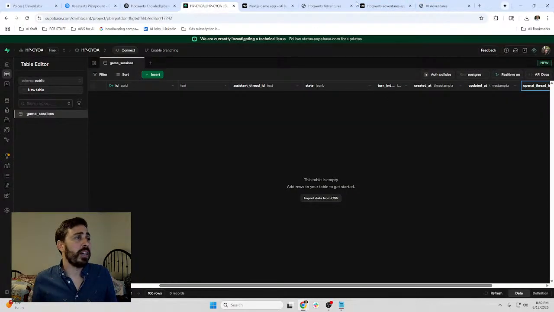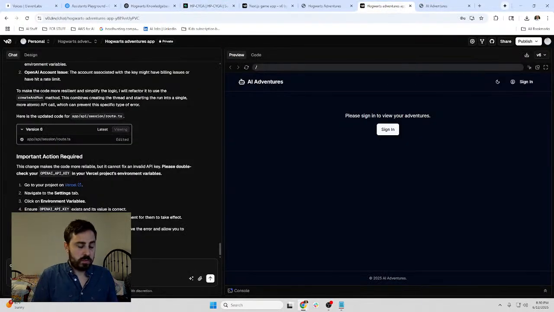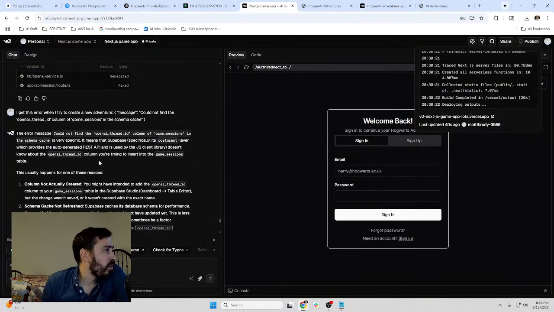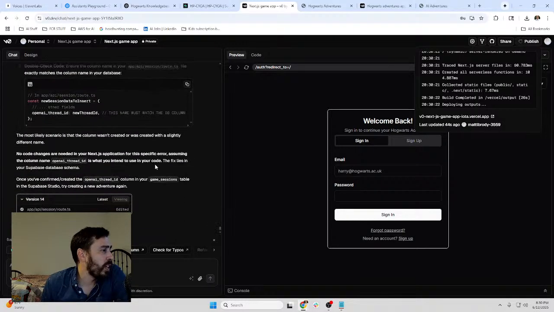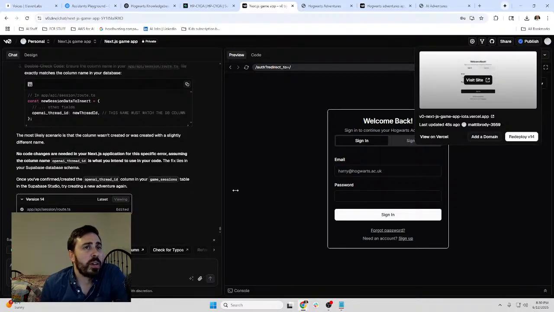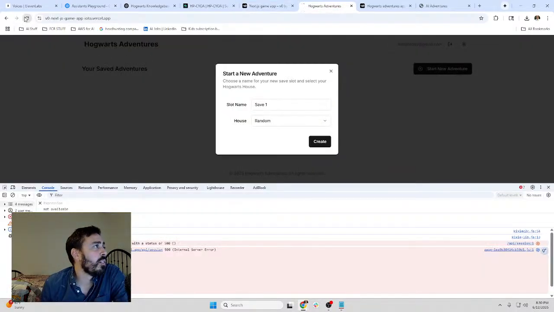Thread ID isn't even in here. Where's the thread ID? Let's see, was that the error? OpenAI thread ID. So that one also didn't have that. So that's the same thing. Okay, so yeah, that's what's going on. That's why the thread isn't working.